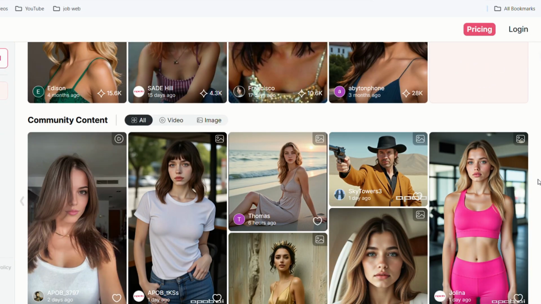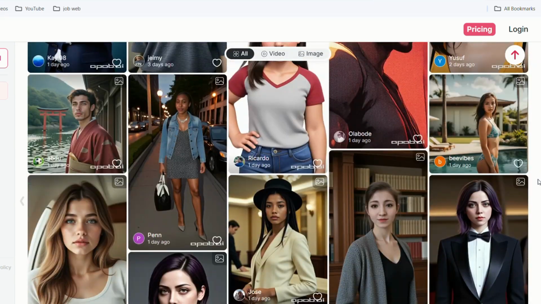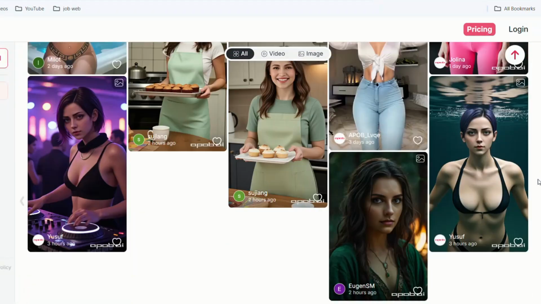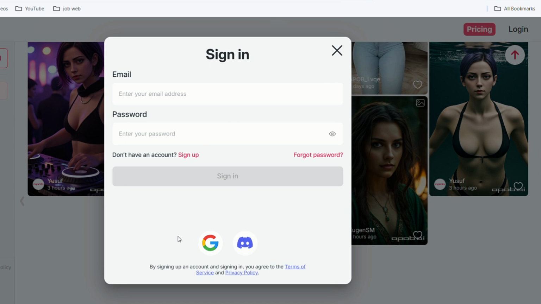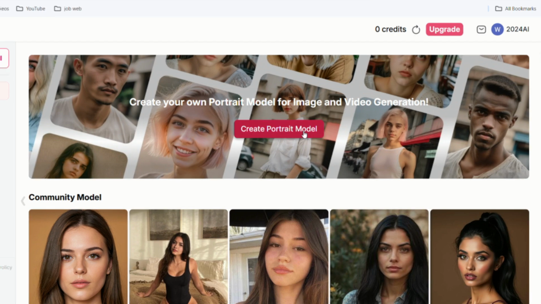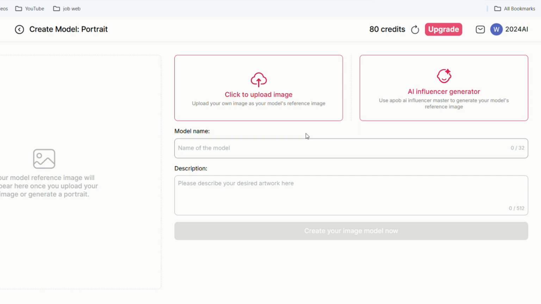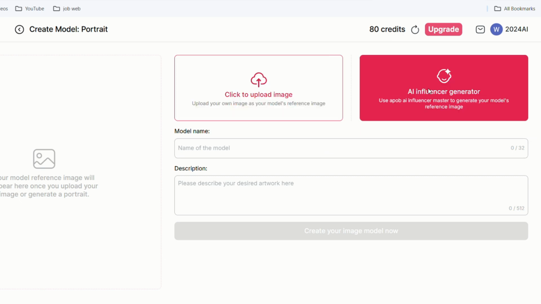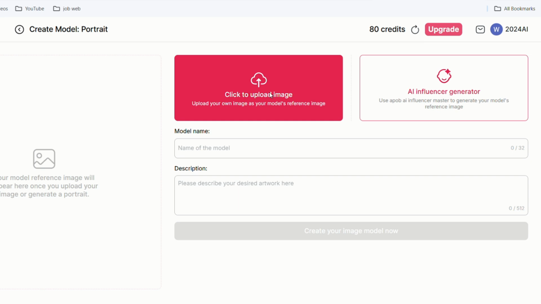There are many user-generated models and videos on its homepage that we can refer to. Just log in with your Google account or Discord. After successfully logging in, click on Create Portrait Model to start creating your own model. You have 2 options: upload a local photo or generate a face with text. I chose to upload a picture for my model.